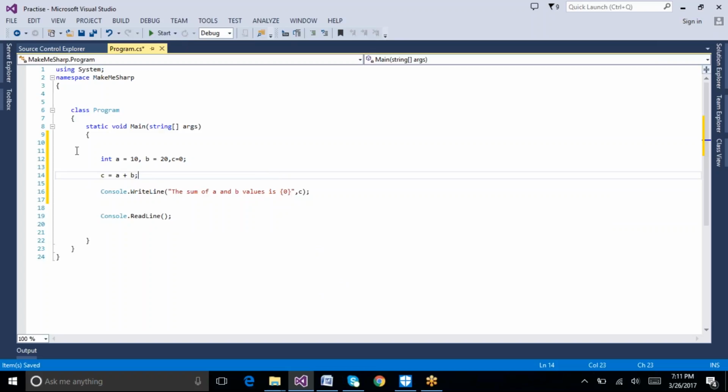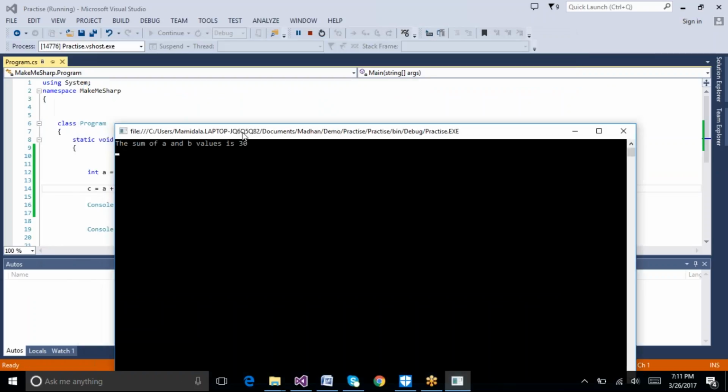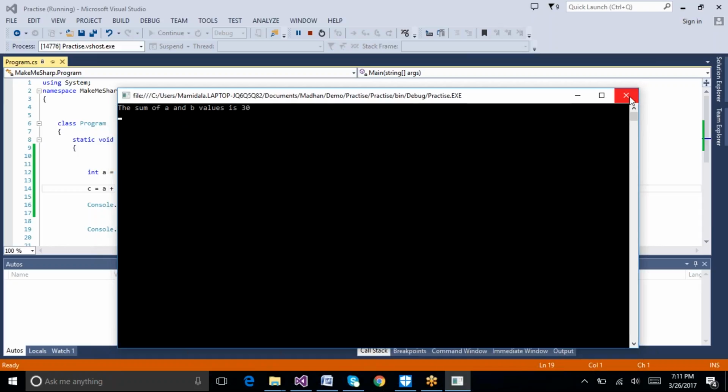So this is one thing. This is the simple line of code we can write in C Sharp, and I'm going to run this program and see the output. So we got the output: the sum of a and b values is 30. So we were able to see the output here.